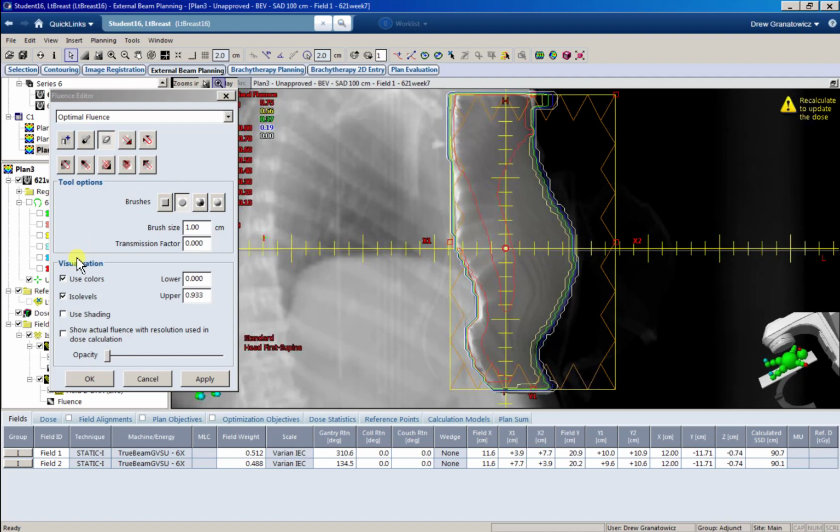Now what I want to do is create some flash. So there is a skin flash tool you can use. I like to create it manually though. I think it works better. We've done some testing with OSLDs on the surface, and we think that creating the flash manually is a little bit more robust than using that skin flash tool. We've run into some cold spots with that skin flash tool.